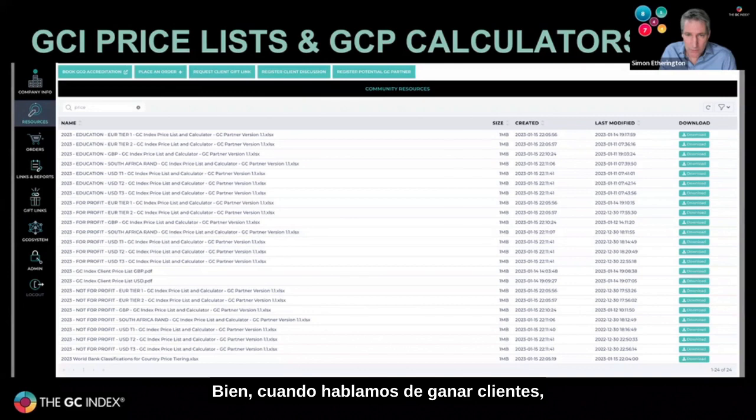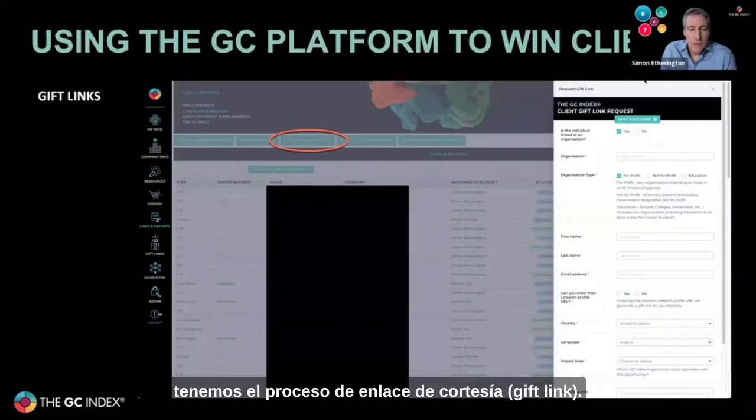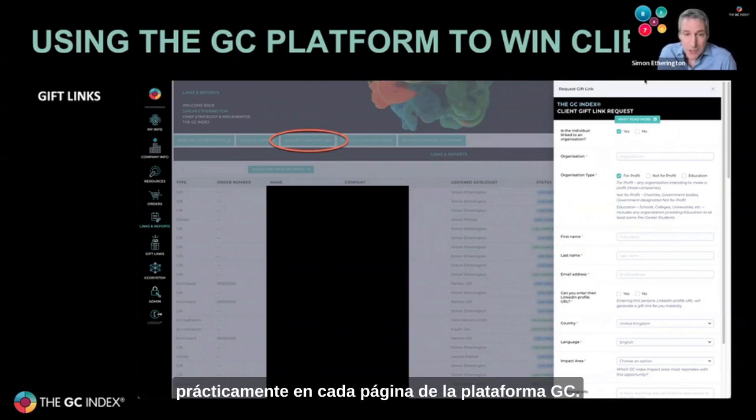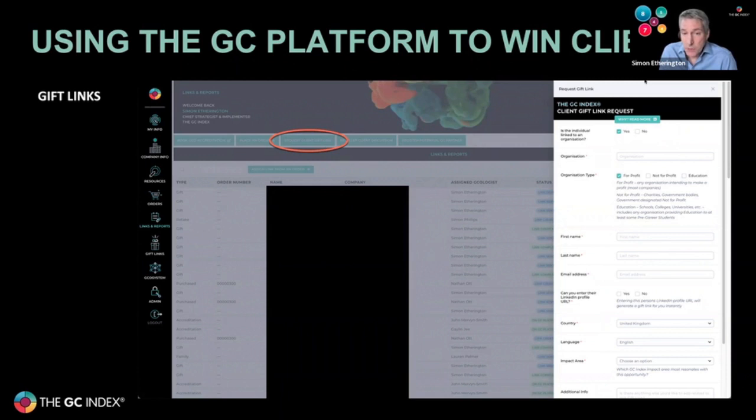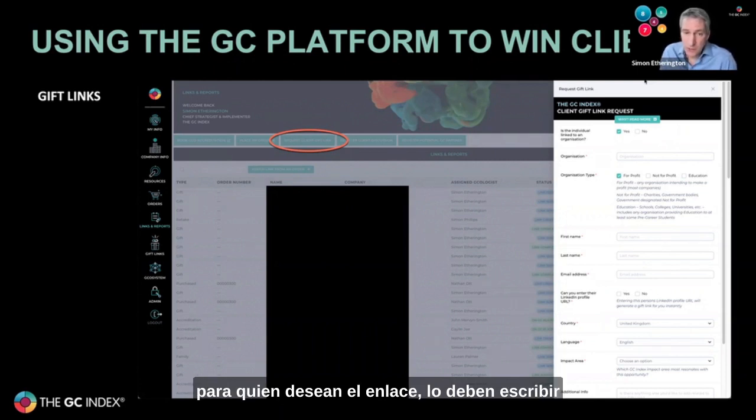When we are talking about winning clients, using the platform to help win clients, we've got the gift link process. The request a gift link button is pretty much on every page in the GC platform, and that allows you to request a gift link. The key thing that we've changed here is that if you do have the LinkedIn profile of that individual that you want the gift link for, do enter it in here, because that means a gift link will be put into your platform immediately. You don't have to wait, you can get it straight away.